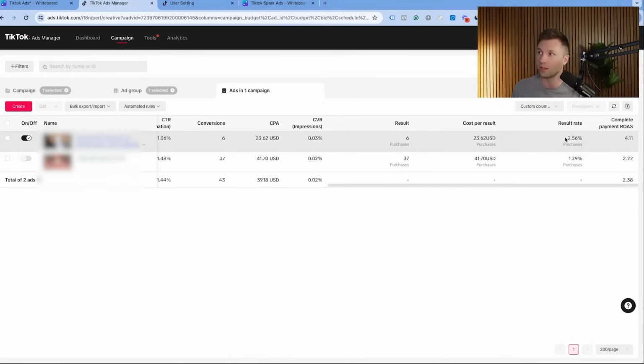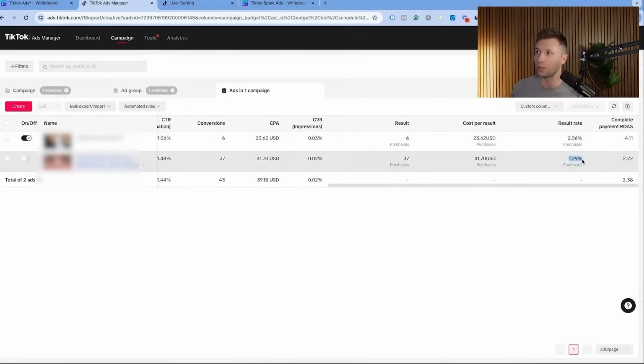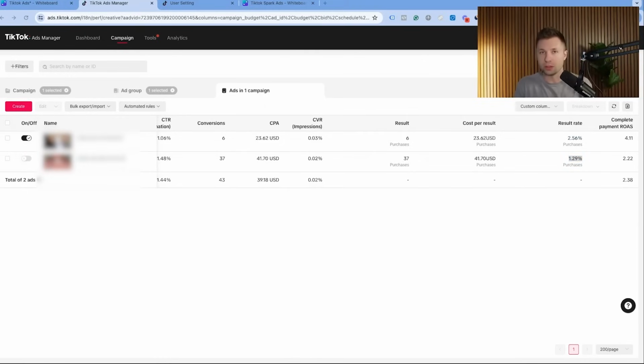You can see the result rate on this one is 2.56 versus a 1.29 here. So it's a no-brainer to go through and pause this and see if we can get that same kind of volume coming through. Once I make those changes, if I see that the ROAS is at a 4, it is now time to start scaling.